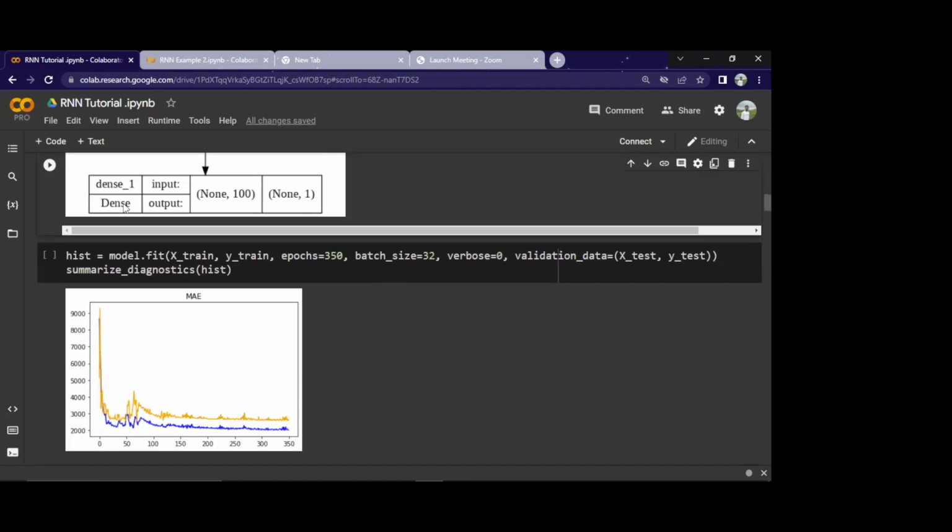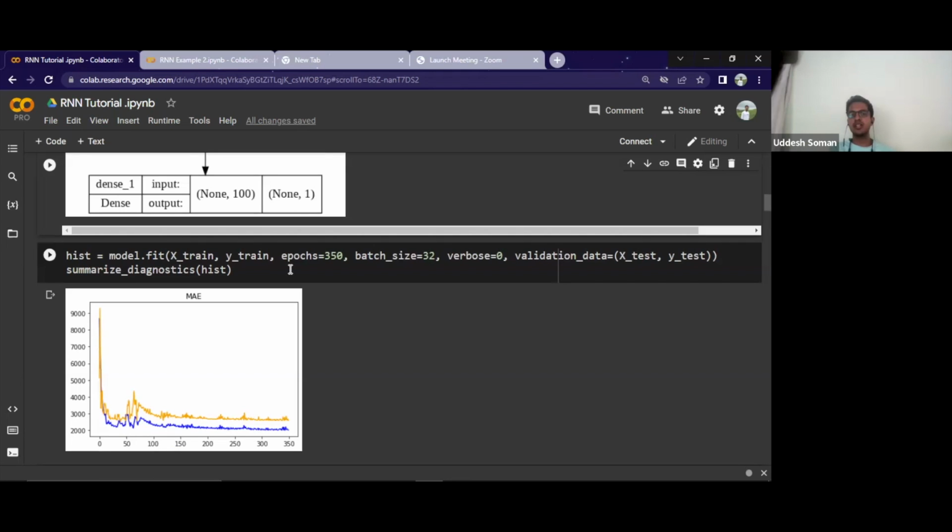And then we just fit our model. We already have our model. We have our data. We fit it with our training and testing sets. We provide validation data, so it ends up in the history, and we summarize diagnostics. I've already explained the function above, so we get this kind of plot.